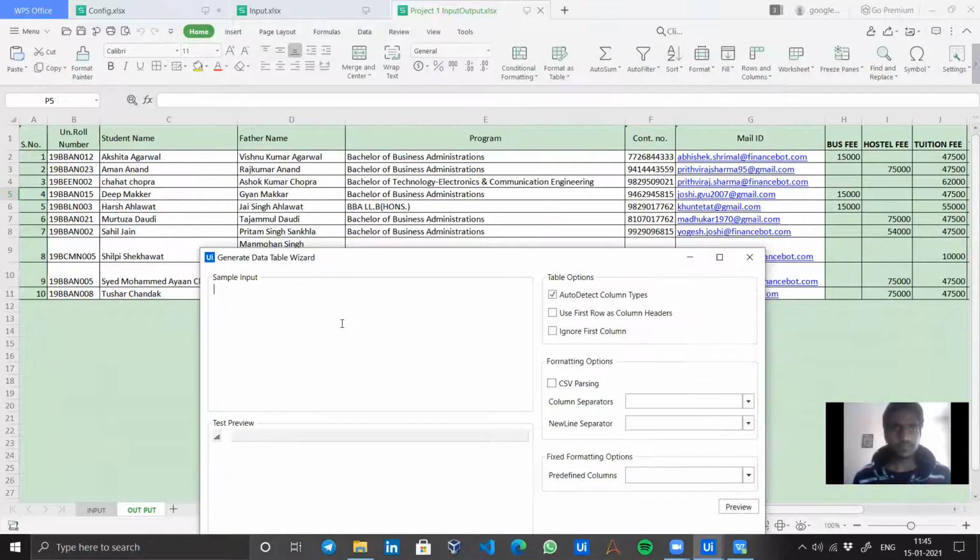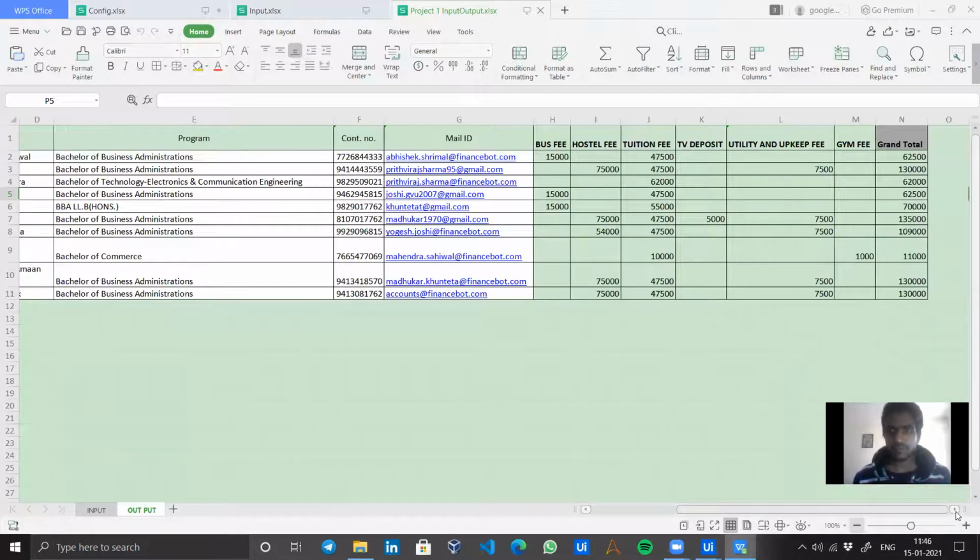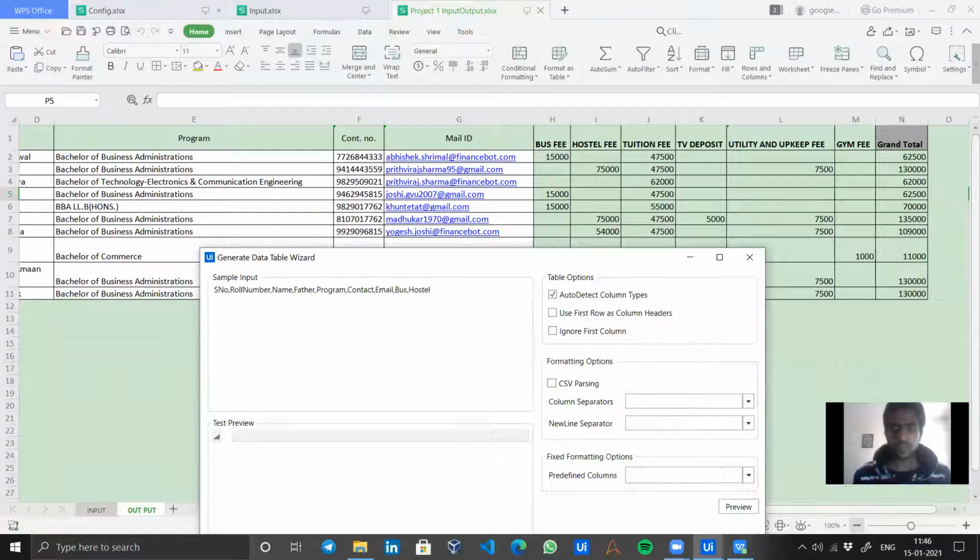If I just write over here serial number, roll number, father, program, contact, email, fees, what else we have, hostel, tuition, TV, utility, gym. Okay, and some values over here like 1.